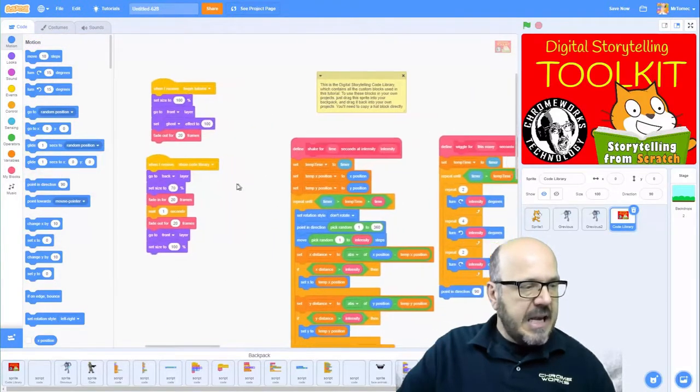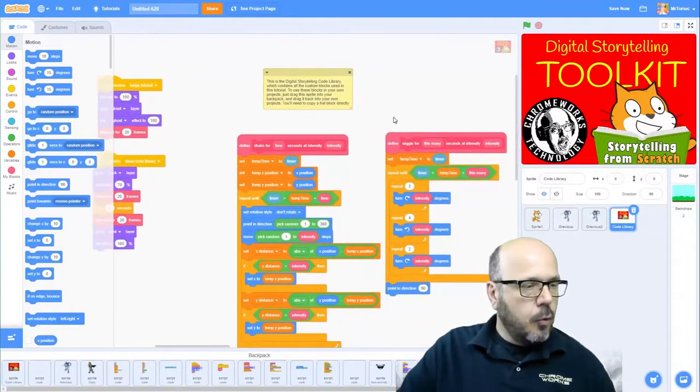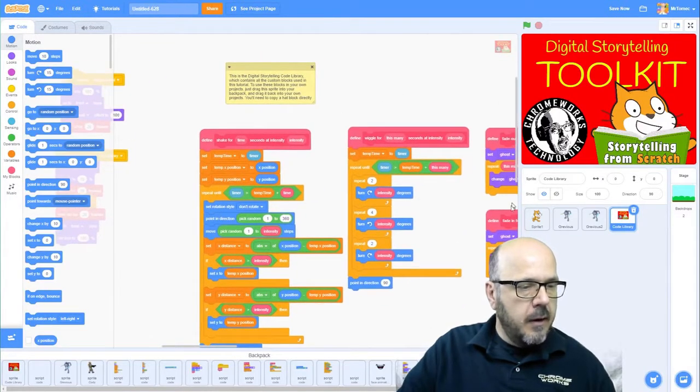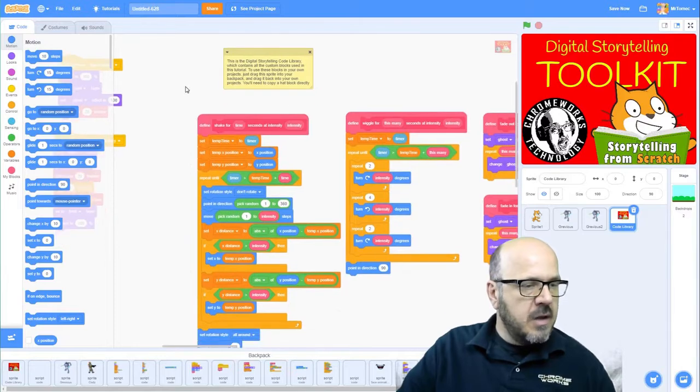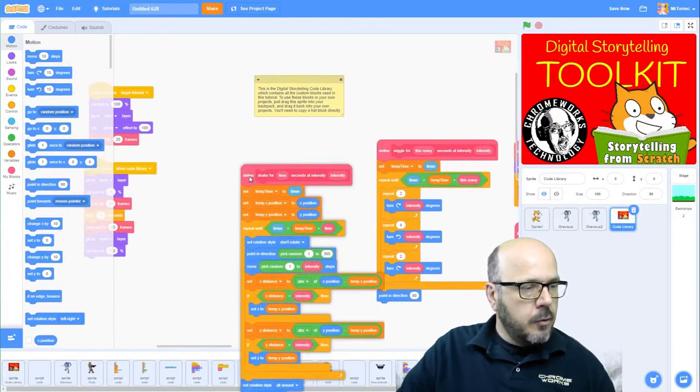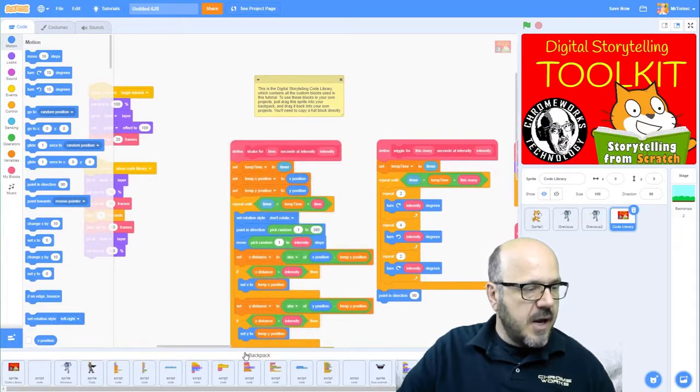And now I can pick any of these hat blocks and grab that function and place it into the code for one of these characters that I want to use. Let me show you that shake block again. So we'll grab this block here that says define shake.